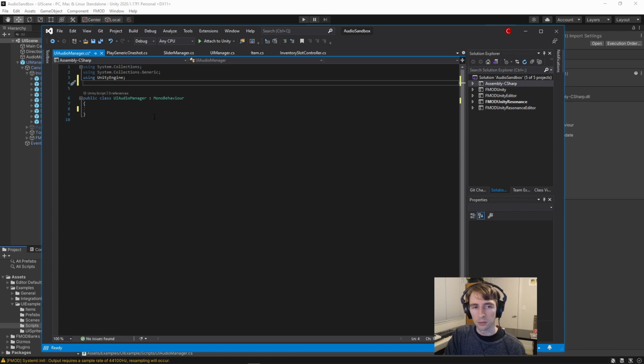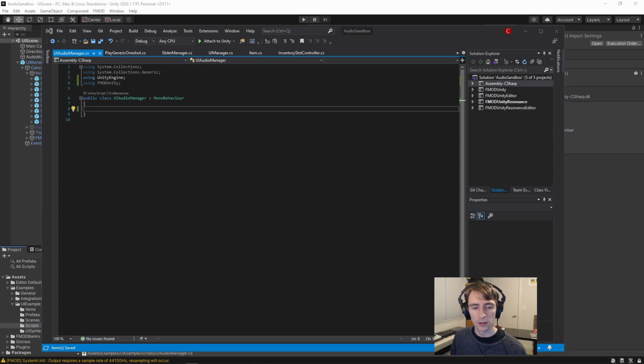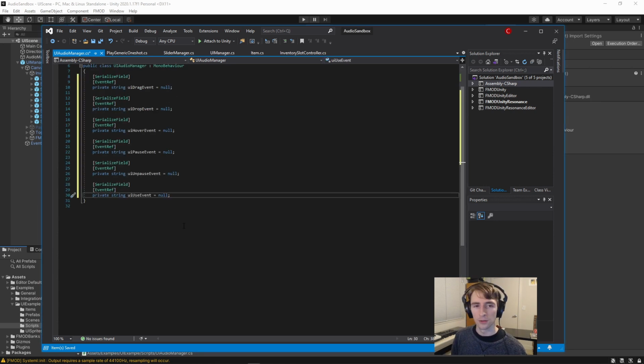Just like our other script, this one will need the FMOD Unity library. And it will also want a serialized field for each of the different UI events that we're going to be using. So in this case, we have one for drag, one for drop, one for hover, which in this case we're not going to be using, one for UI pause, one for UI unpause, and one for UI use, which is what we were just testing with.